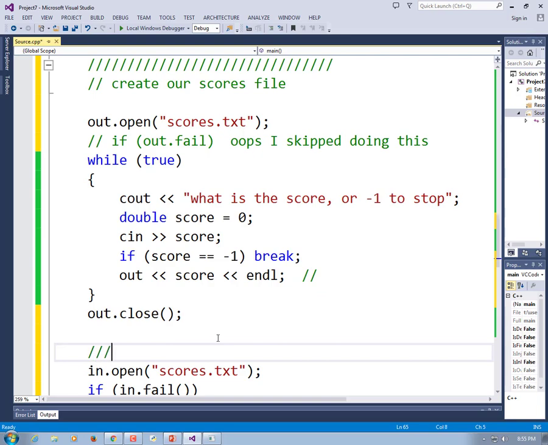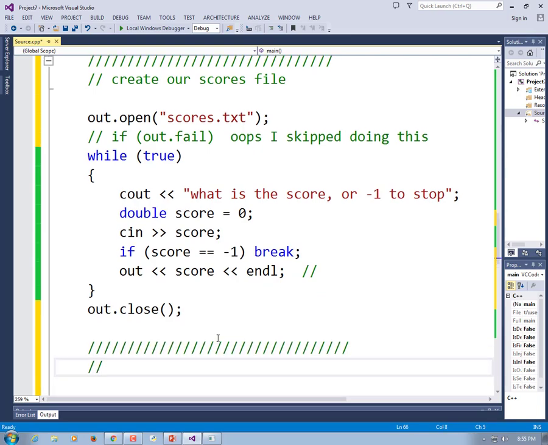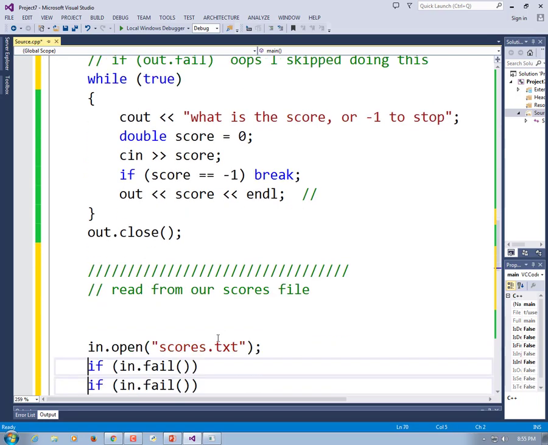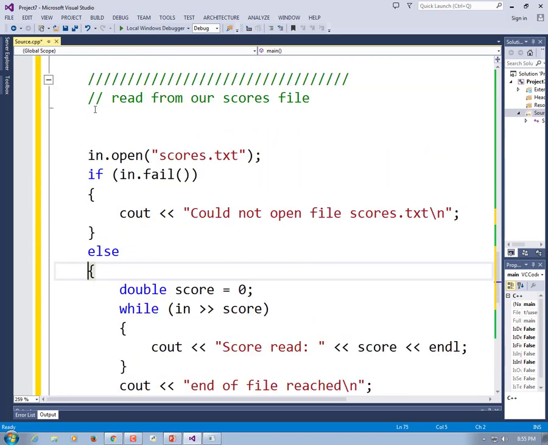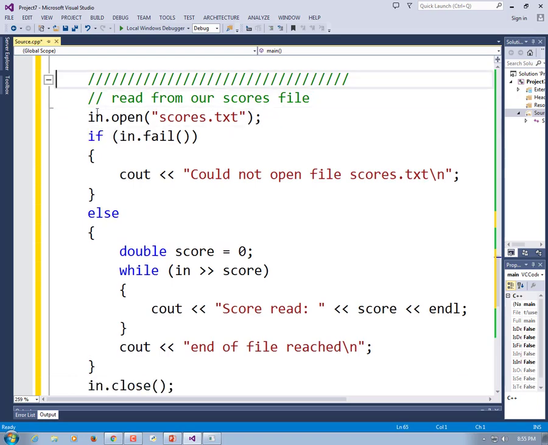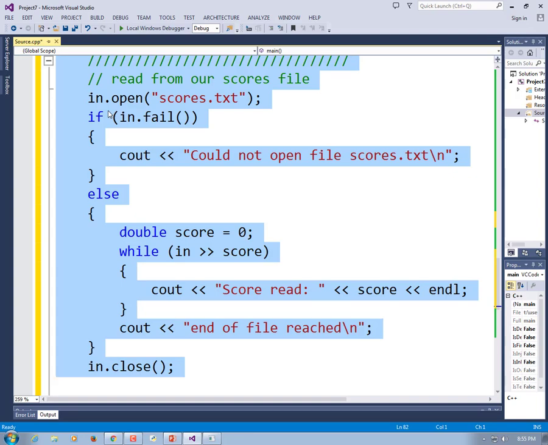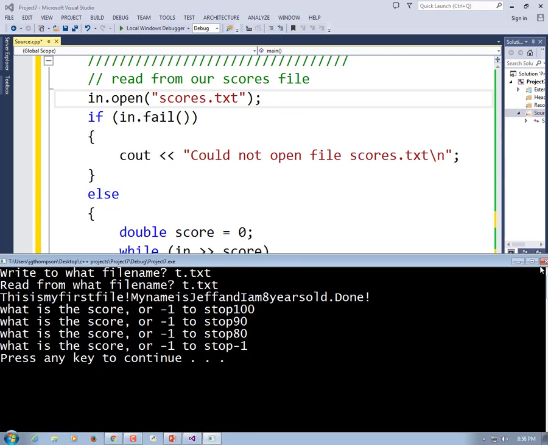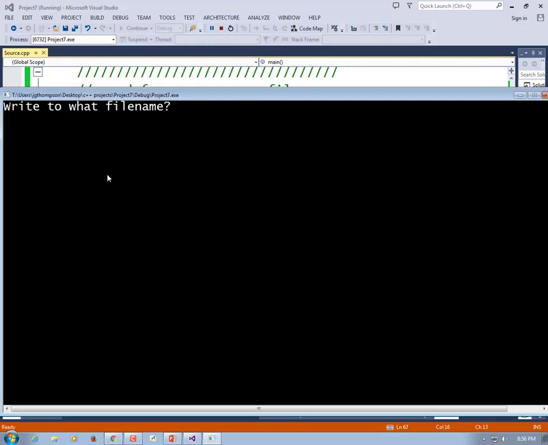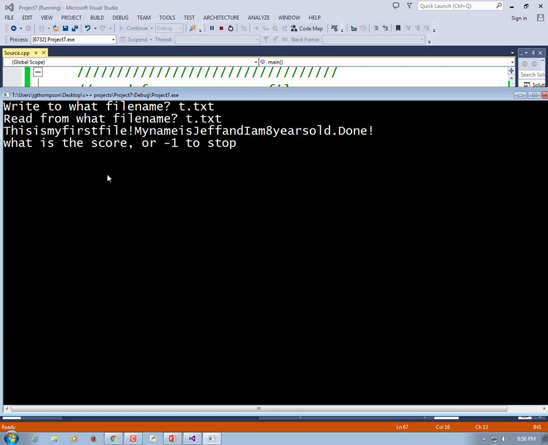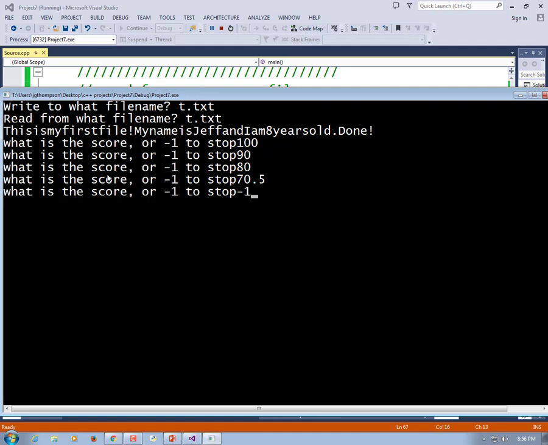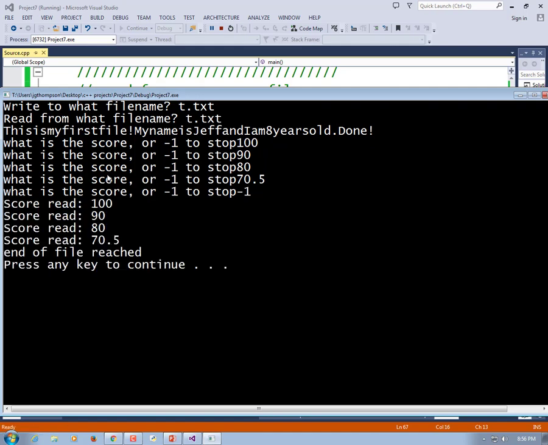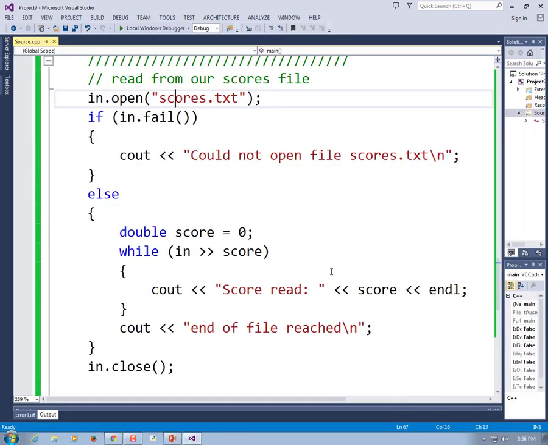Now let's read the file in. That goes from here down to here. Pause that screen and type it in. All right, I'm going to run it, see what it does. This gets tedious. T.txt, T.txt. What is the score? 100, 90, 80, 70.5, -1. And then it read those 4 scores in. So the evolution of this program would obviously be to modify it to average those scores together.